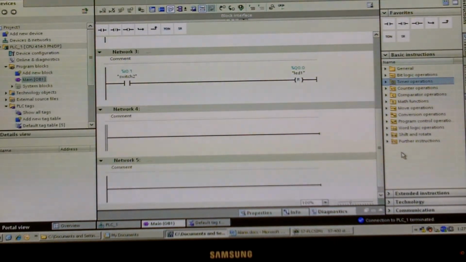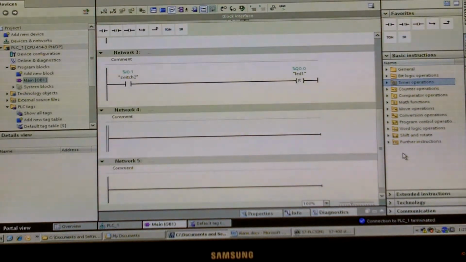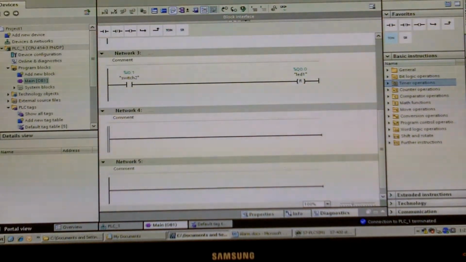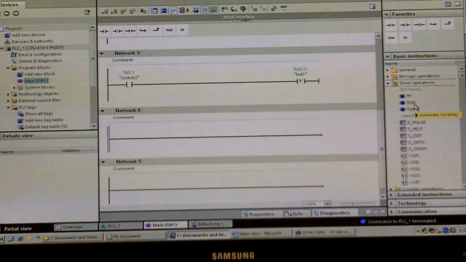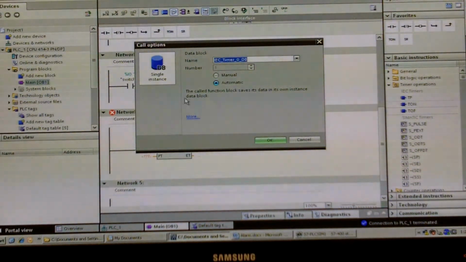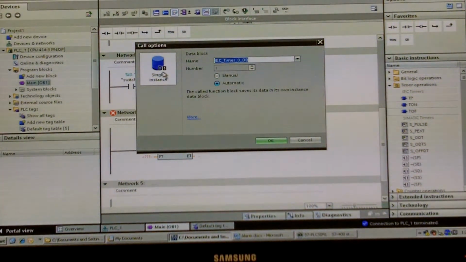In this video, I'm going to go over how you can use timers and counters in your code block. Once again, on the right hand side, if you go to the instructions tab, under basic instructions, you open the timer operations folder. We are going to be using the TON. This is the on delay timer. Drag it out onto your branch, and it's going to ask you to name a data block for this timer. This is basically where it stores its internal information. You can just leave it on default and click OK.